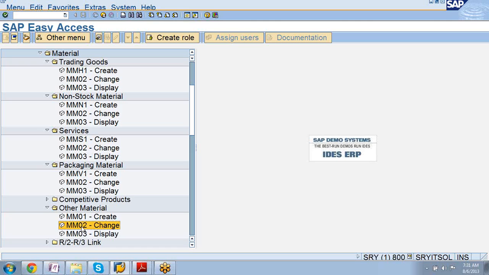There is a standard method of uploading the materials from the legacy system into the SAP system, known as LSMW, Legacy System Migration Workbench.